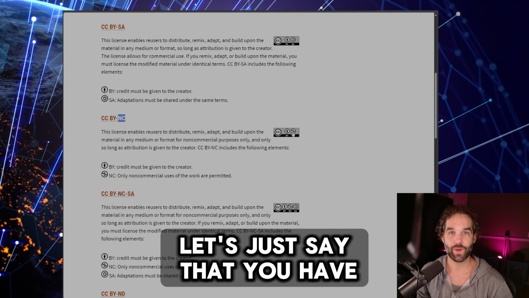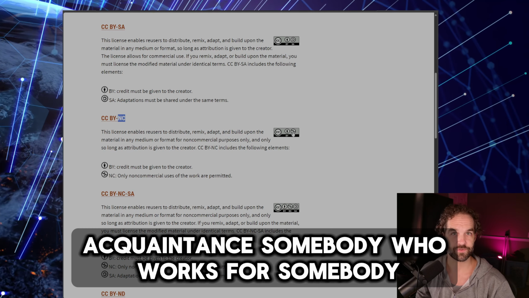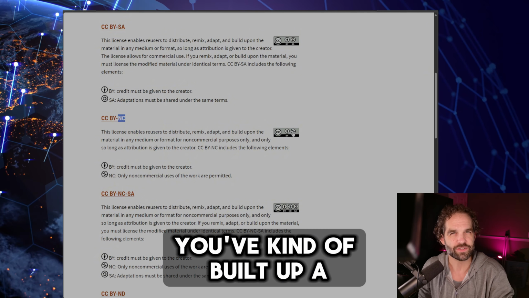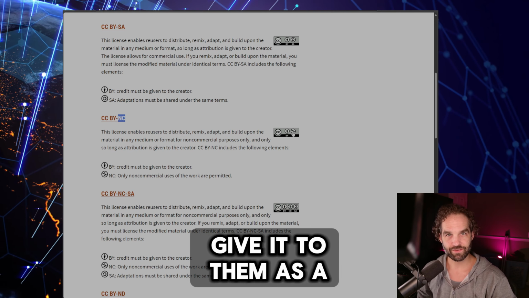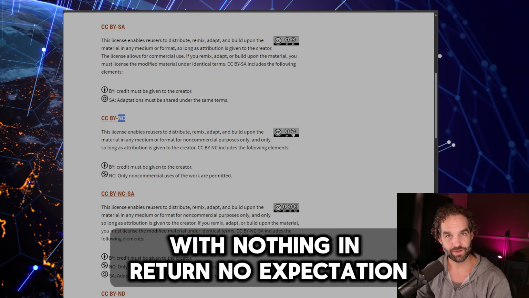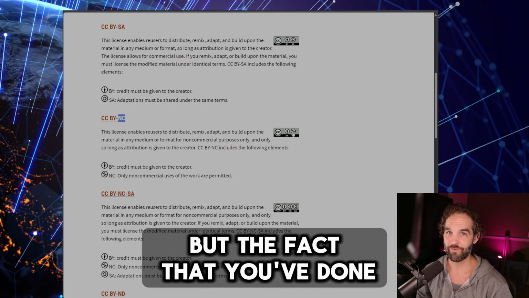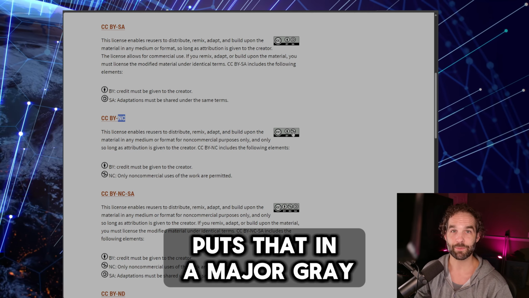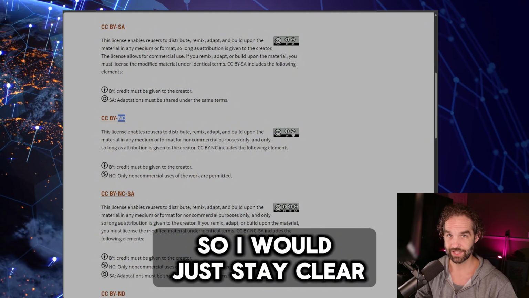Another gray area you should probably avoid. Let's just say that you have a long-term business acquaintance, somebody who works for somebody else. You've placed orders back and forth. You've kind of built up a little bit of a friendship. So it might be okay to give it to them as a gift with nothing in return, no expectation of value. But the fact that you've done business regularly for a long time puts that in a major gray area, and you could get in trouble for it. So I would just stay clear of that.